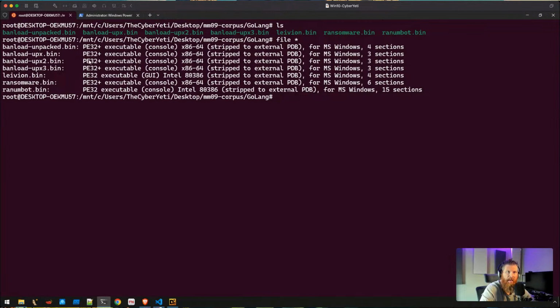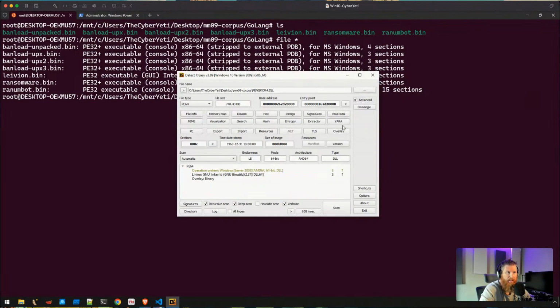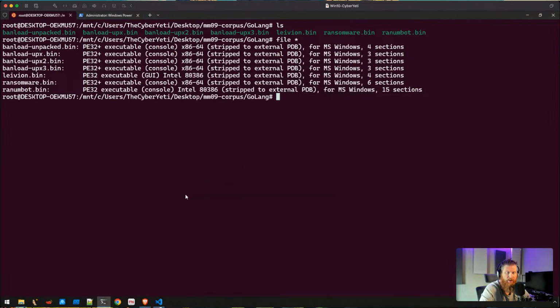Now, what about these files that I say are all actually Golang, or they're UPX packed and they contain Golang binaries? Well, there's sort of another layer here that we'll talk about, and that's using Detect It Easy. So we'll come back to that in just a moment. Let's just put a pin on that.